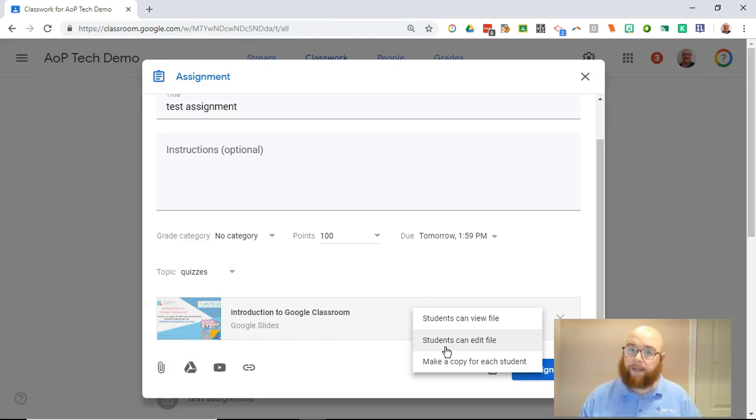Now the next option here is students can edit the file, and you want to be really careful with this option, because what that means is every kid that I am sending this assignment to will be able to edit this one file. Now, if you really want to do, let's say a group brainstorming session, that's a great tool. Or if you're doing small groups and you've created a template and you're sending it to them and they're all working in the one, that's a great use of it.